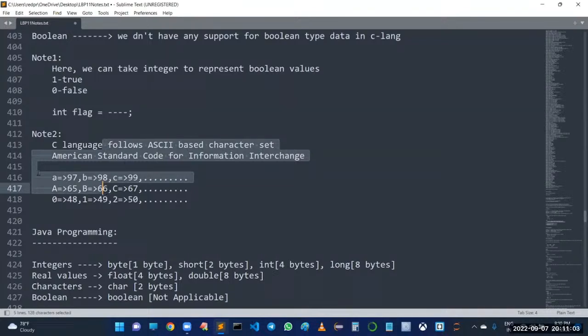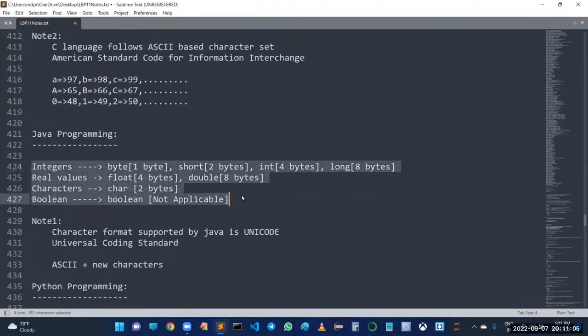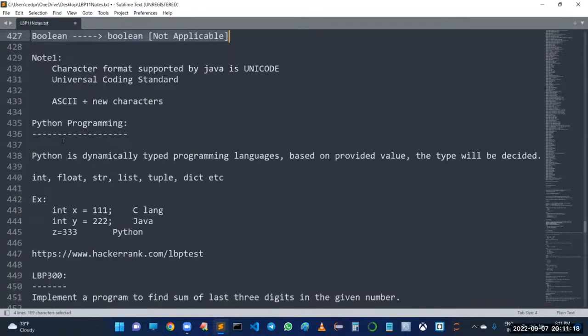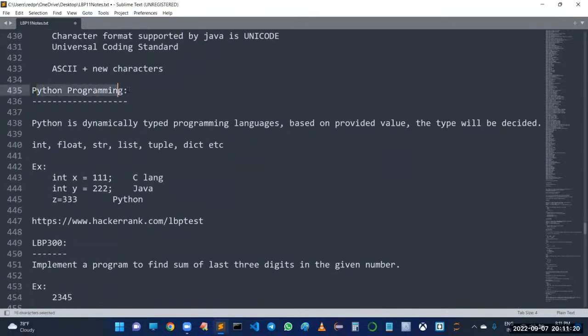Next, sir, in Java, again, the same four classifications are there, but in Java, we have this Boolean data type also. Okay, so Boolean data type means which can take either true or false values. Then, sir, what about Python programming? Python programming is dynamically typed programming. So, as a programmer, we should be aware of what data types are available. But, sir, in real time, no need to use any data type.